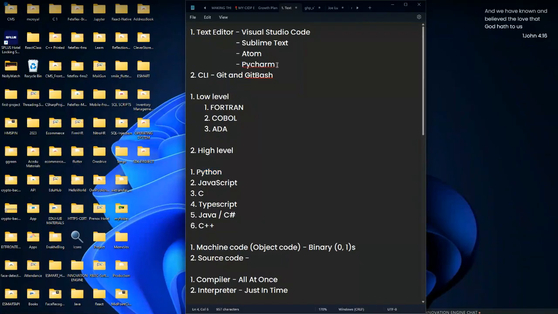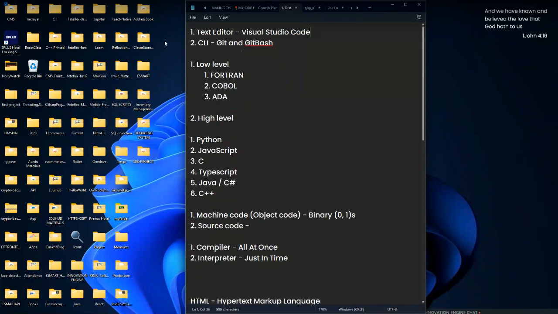But glory to God for Microsoft creating Visual Studio Code. Visual Studio Code is not created for one particular language. You can write Python, JavaScript, C Sharp, whatever programming language using Visual Studio Code. So Visual Studio Code is always the go-to text editor for any programmer to use.